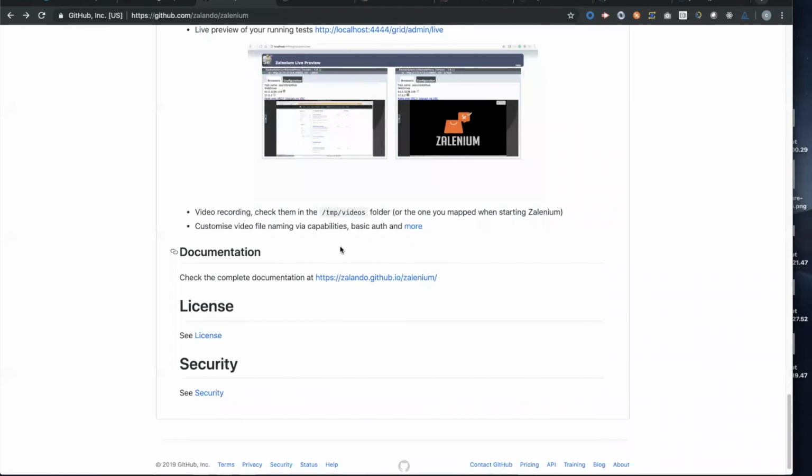So that's the whole of the Docker introduction and a bit about the Selenium Grid introduction. So that is it.